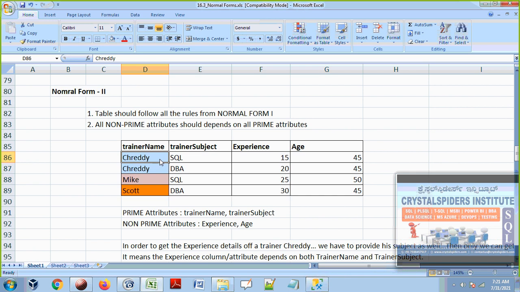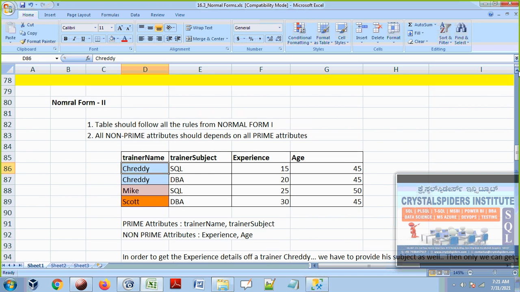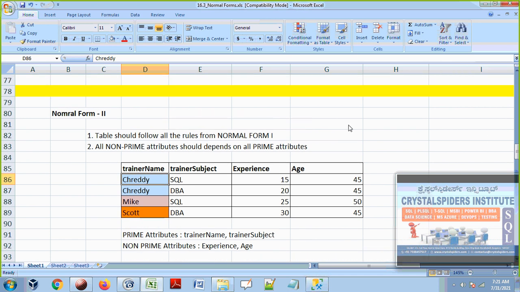I want to see what the experience of CH Reddy is. You tell me, guys, can you answer my question? What is the experience of CH Reddy? Or else, okay, this is one question. Let me put a different question again. What is the experience, sir?